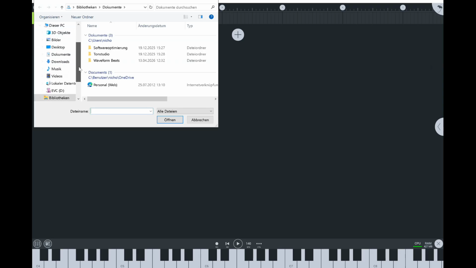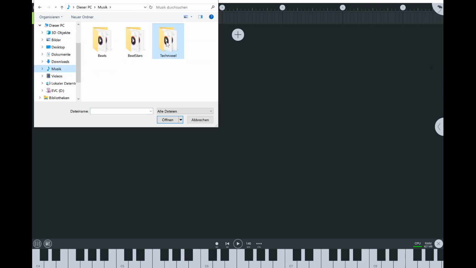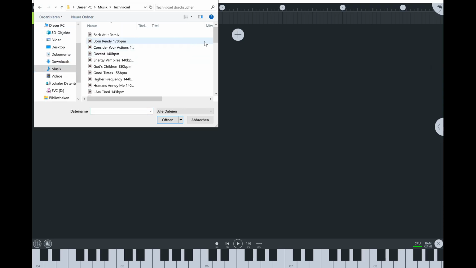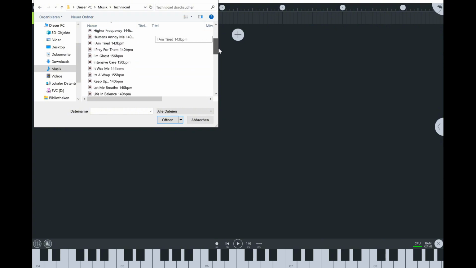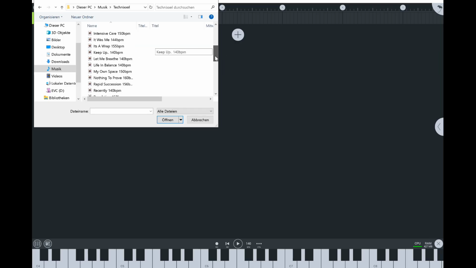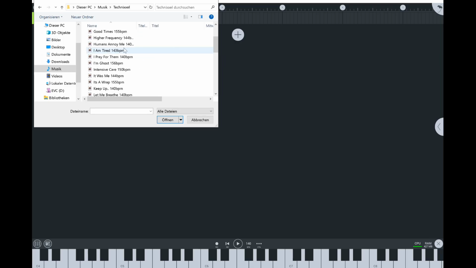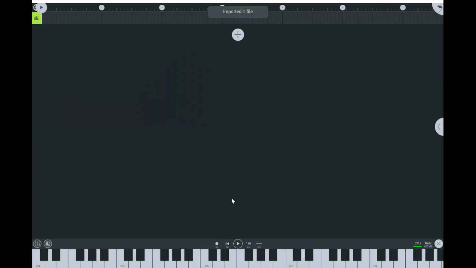So let's go down to music. I don't know what the tracks are. Oh, this one's all right. But to be honest, yeah, sod it. Let's just, where is it? I pray for them. Okay, so that's now imported to FL Studio Mobile.